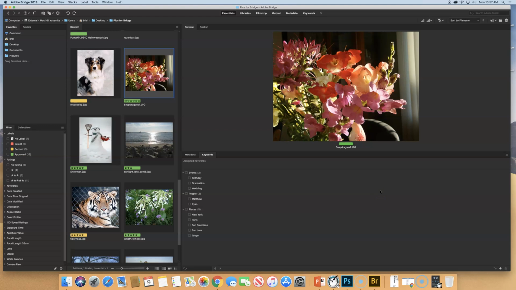Keywords are unlimited, whatever you want them to be. And by default, Adobe and Bridge have come up with some basic categories. They came up with people, places, and events. And underneath them, under events, they have birthday, graduation, wedding. These are just generic keywords that they're showing you that you might want to use. So what if you wanted to make your own keywords?